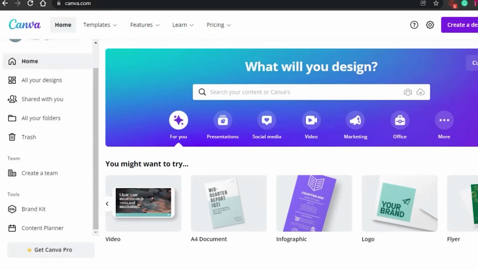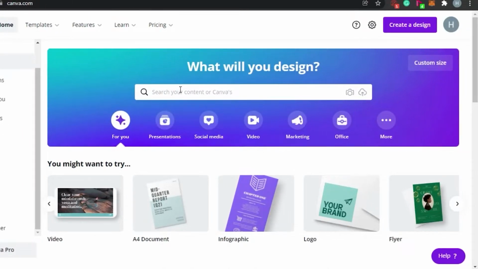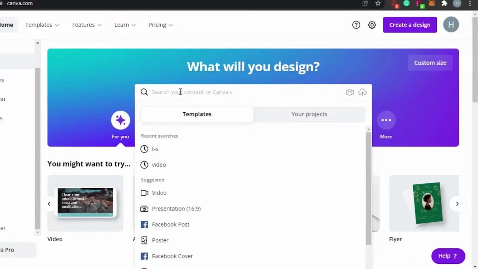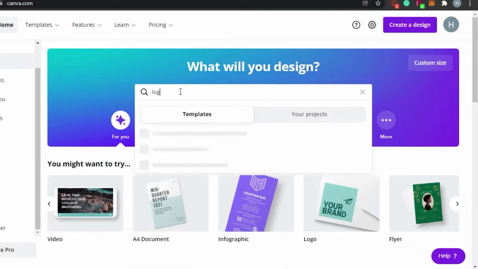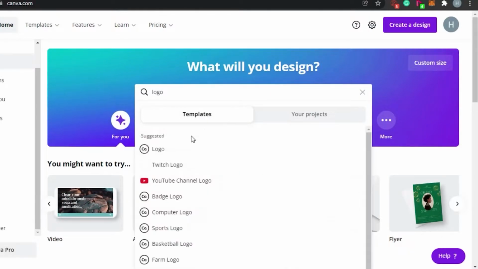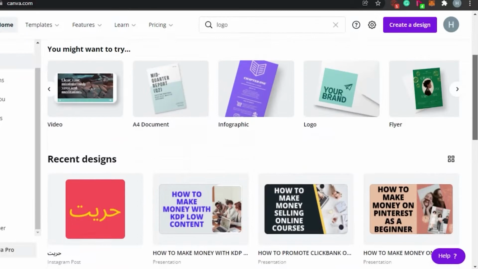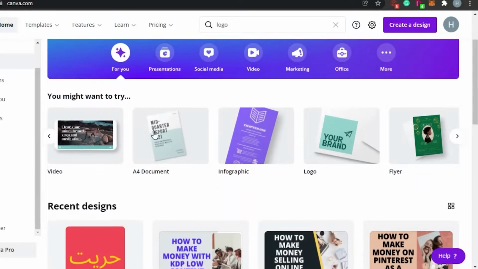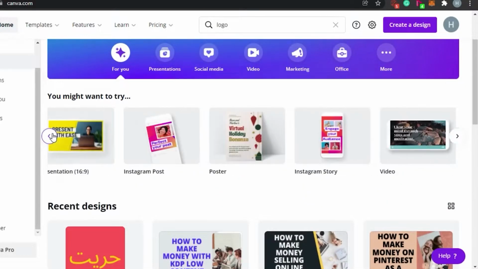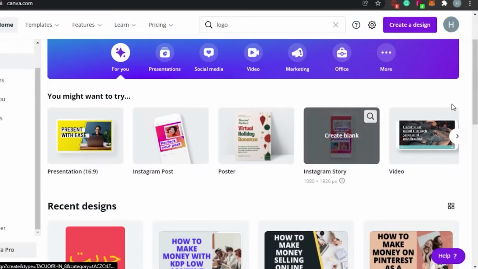So let's create something. For example, if you want to go for any content on Canva, you want to check out, for example, you wanted to create a logo. So you will simply click on logo and you will see right here that Canva will actually give you all of these different options that are available. For example, the templates, logo, Twitch logo, YouTube channel logo. So you can go for any of these layouts. The good thing about Canva is that everything is given to you. It's not a complicated platform. You simply get everything right away.